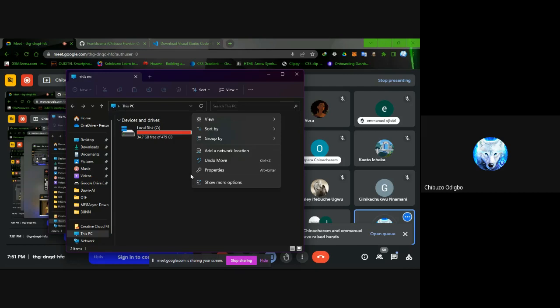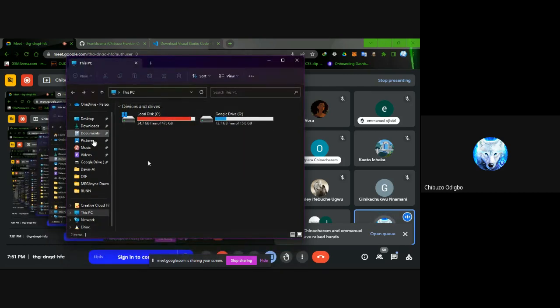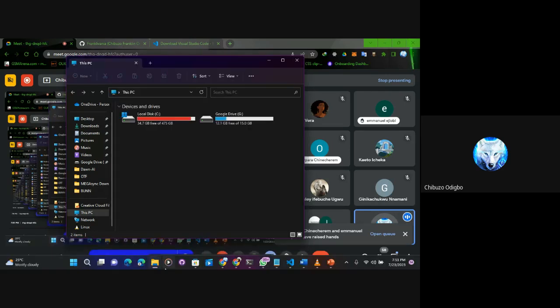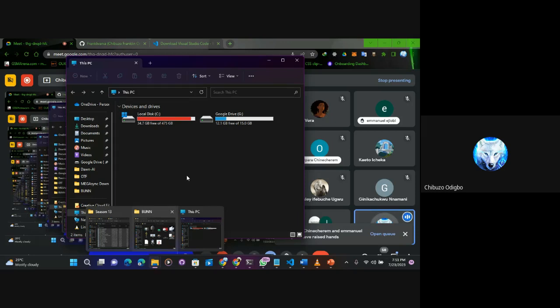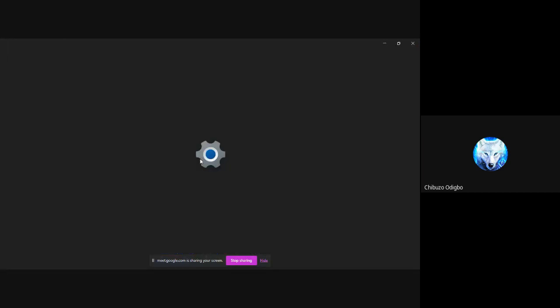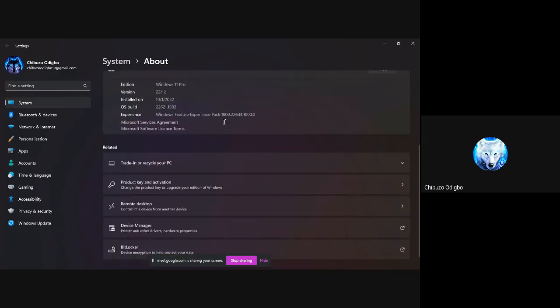So you go to This PC in your File Explorer. Just come down here, you should find your File Explorer down here. Click it and it will open up. Then you right click and go to Properties. It should show you the entire layout of your system.